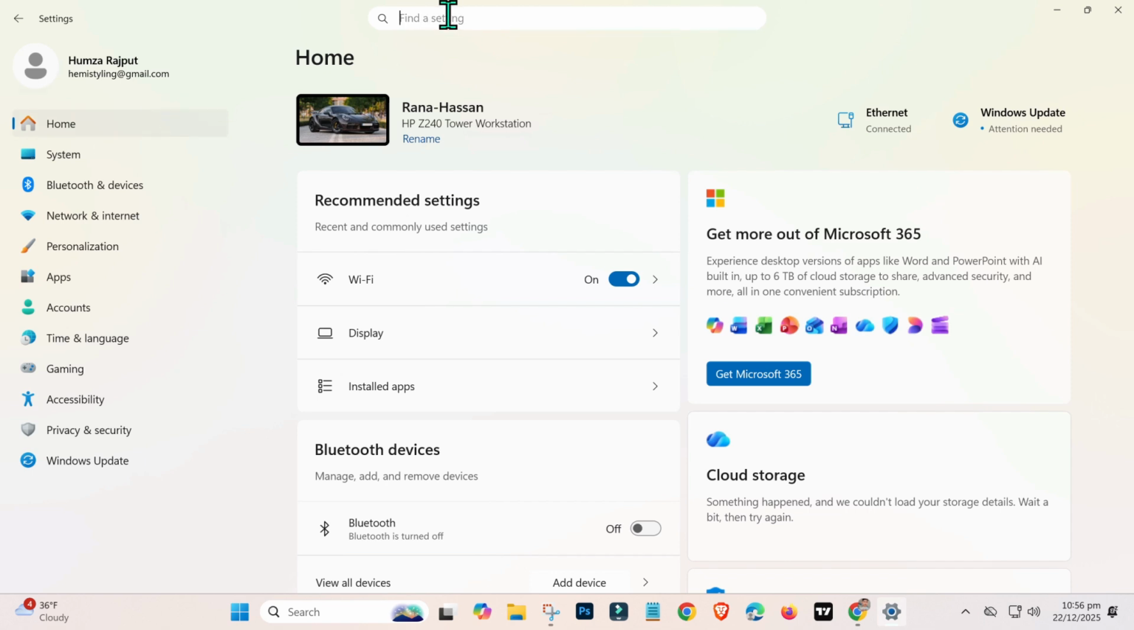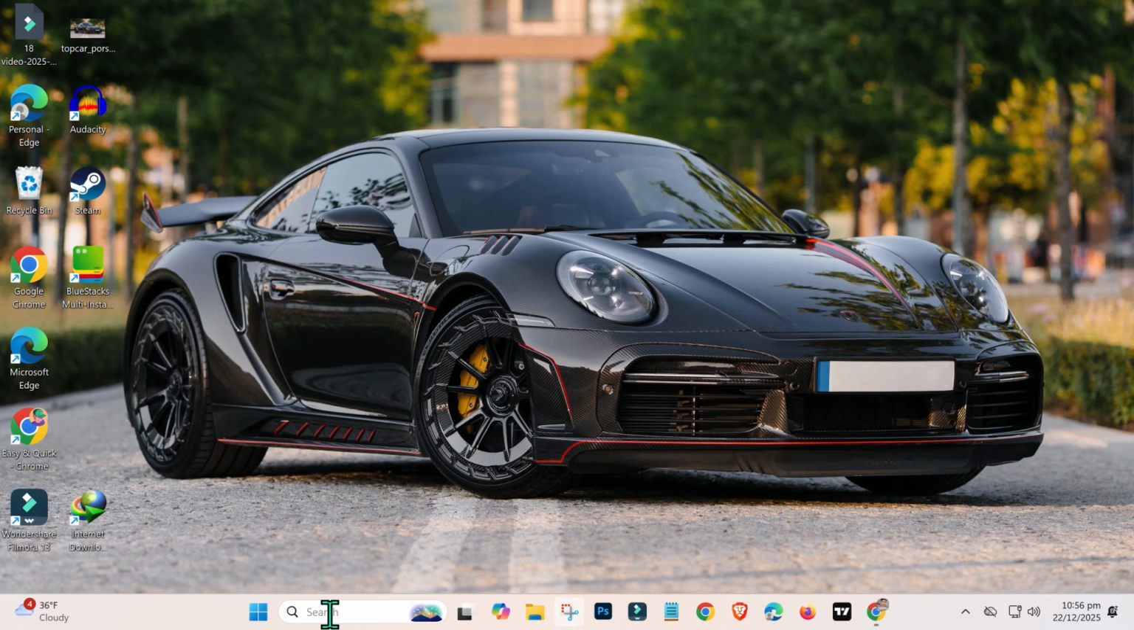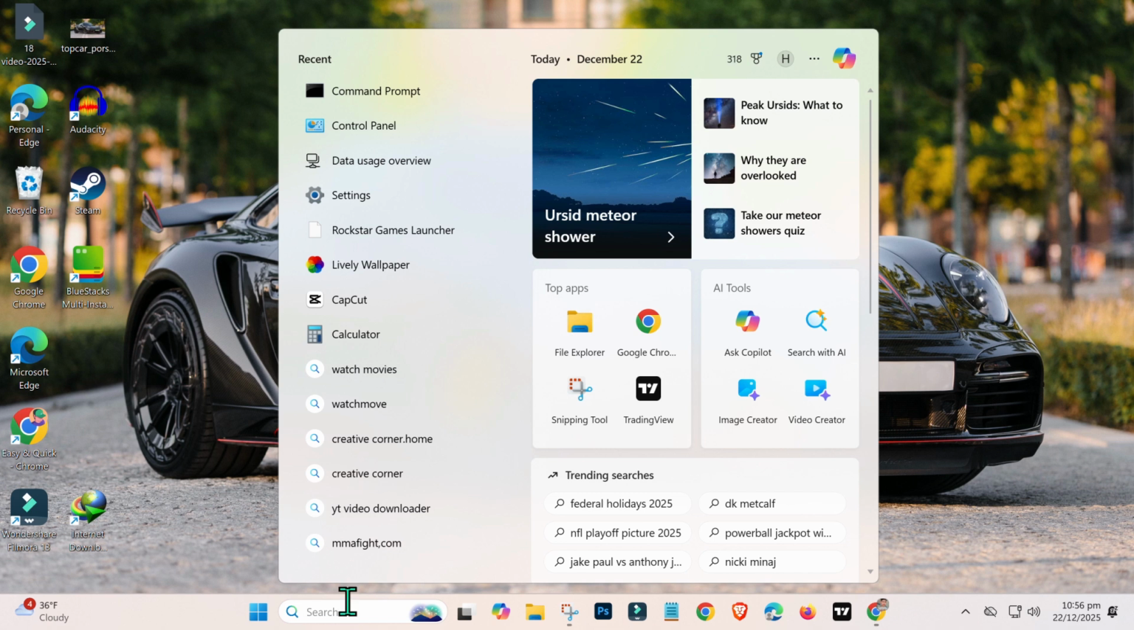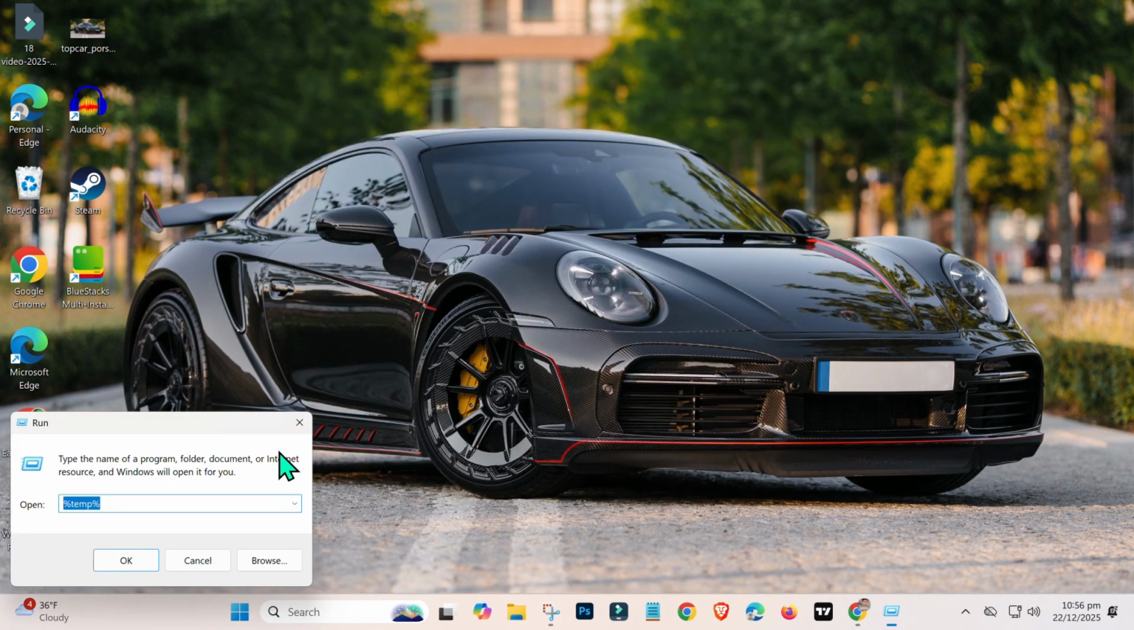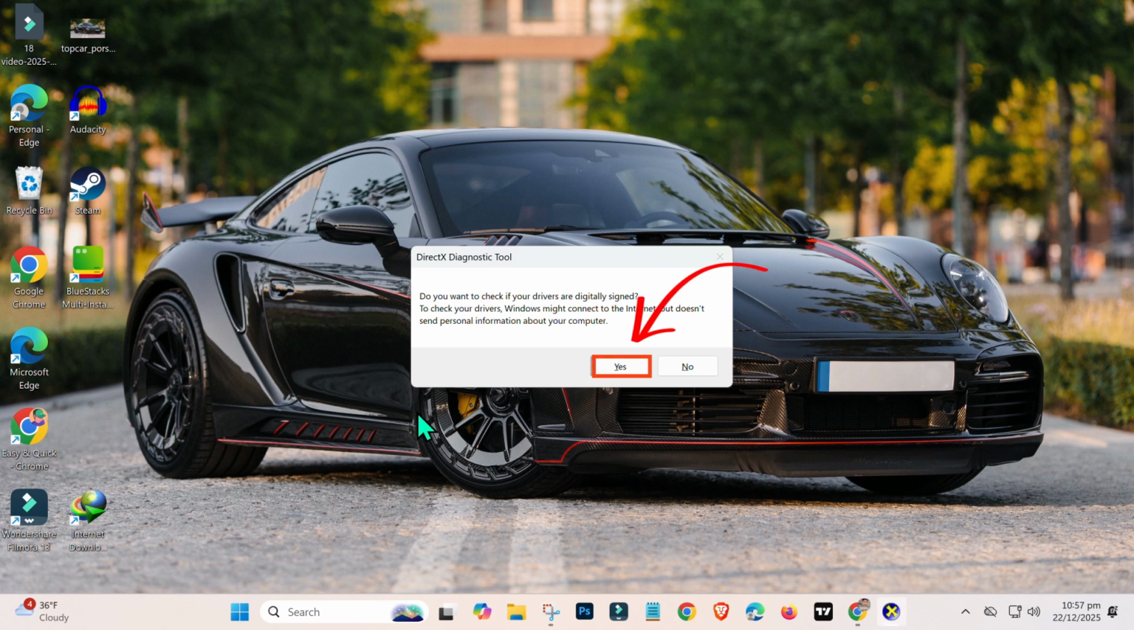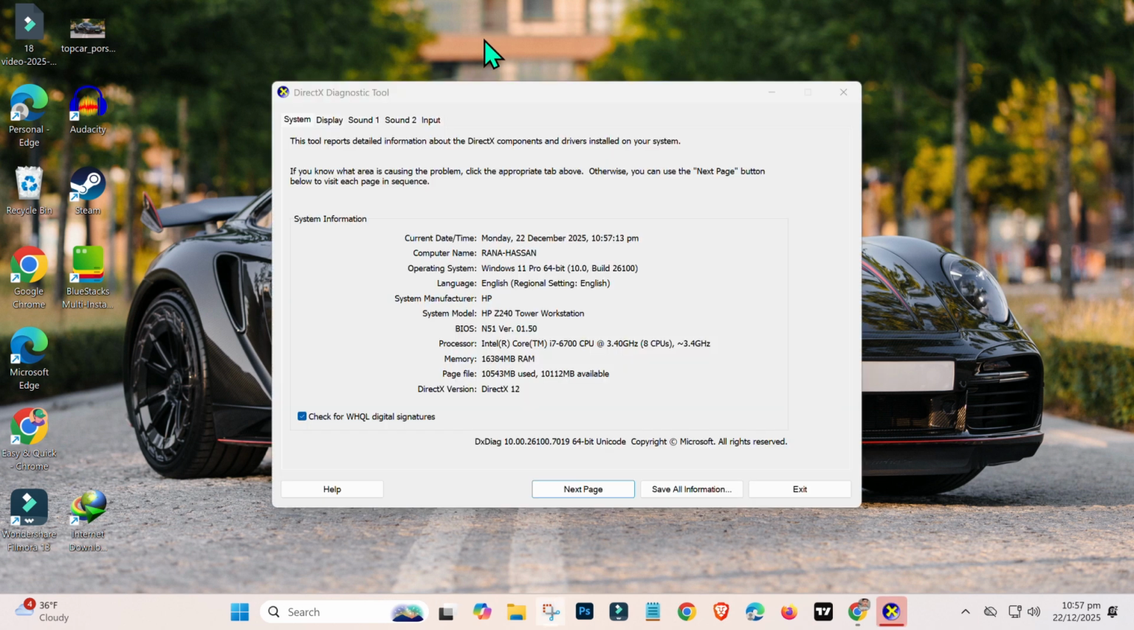installed. To check which DirectX version you are currently using, open the Start menu, search for Run and open it. In the box, type DXDIAG and press Enter. Then click Yes. In the System Information window, you will see your DirectX version listed at the bottom. If it shows DirectX 12, it's already installed. If it shows DirectX 11, then you will need to install it manually.